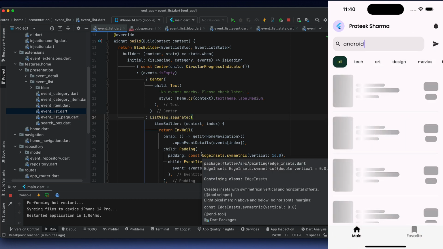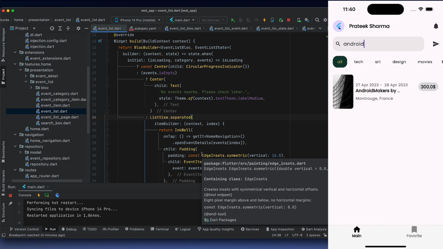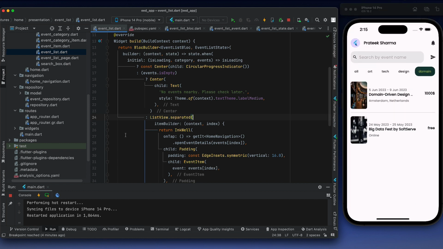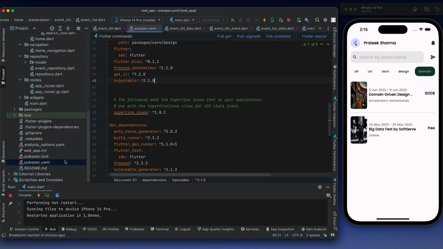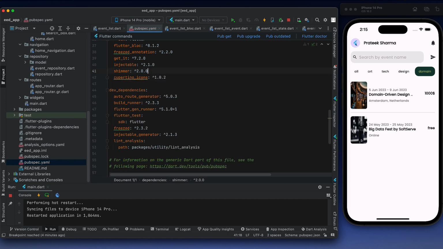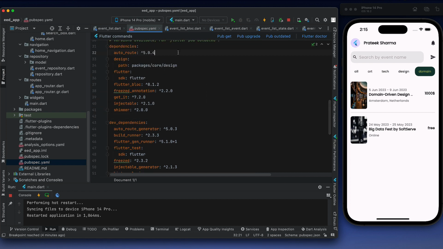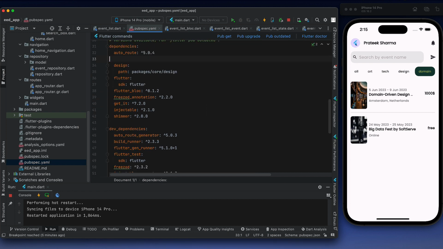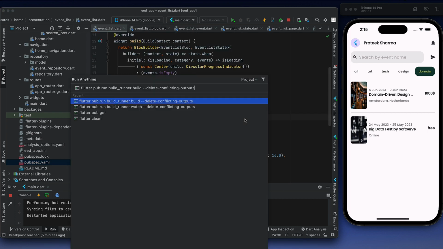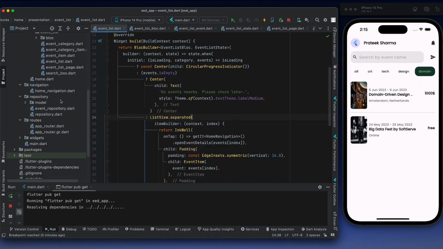Why not add something more eye-catchy? Let's add shimmer as well while we are loading, and that would be the end of this tutorial, this chapter. So I will go and add shimmer here, and the version is 2.0.0. From the first chapter itself we are seeing that this is an error. Why? Because it's not alphabetical. Of course, we don't require Cupertino icons as of now. Let's remove it completely. Not a problem. Okay, we will hit pub get so that the shimmer is loaded.